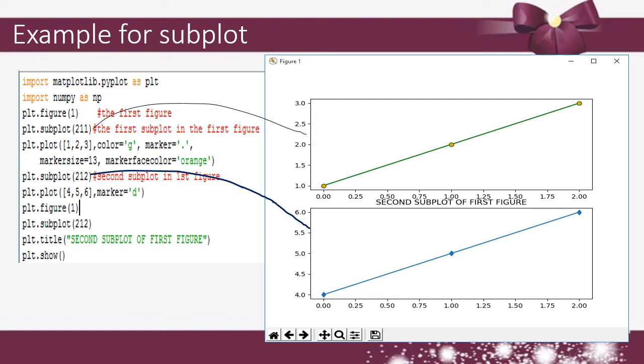And next we are going back to plot on figure 1. We have chosen the second subplot, with 2 rows and one column, and we are going to set the title. For the title we have given, second subplot of first figure. Suppose you want to give a title for the first subplot above, how can you give it? Again you have to select subplot 2, 1, 1, and then set the title. Any title you can give.